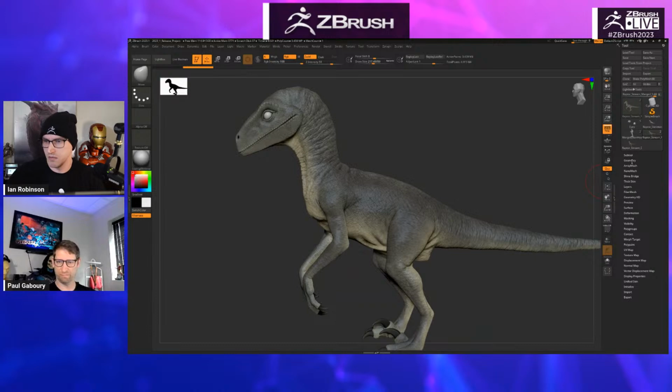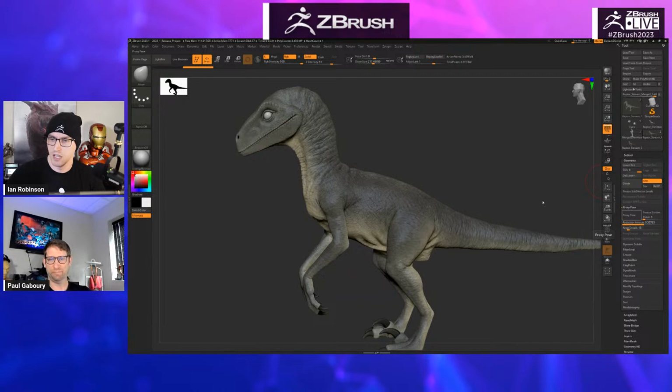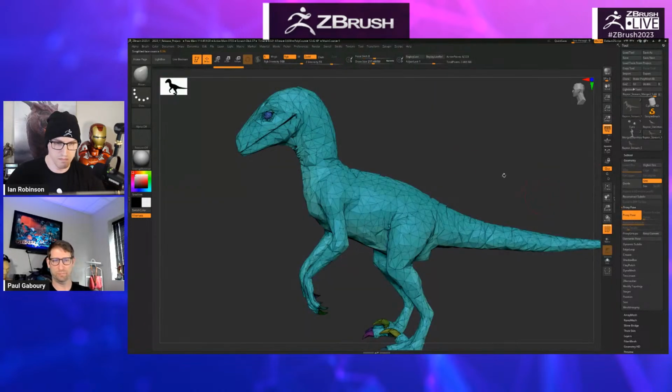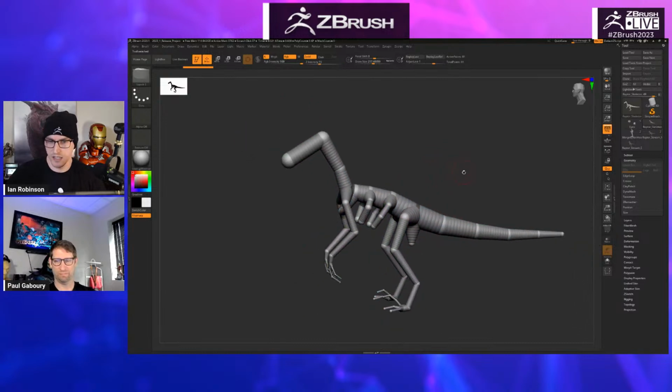So what I'm going to do is come here to geometry. Once again, I found a decent setting that I really like. I'm going to go ahead and hit proxy pose. So there you go. You can see this. Now I already loaded in a skeleton here.